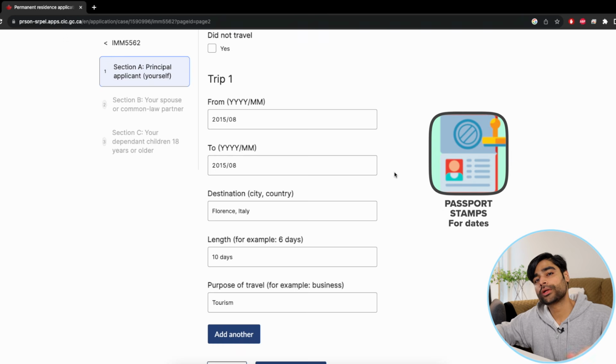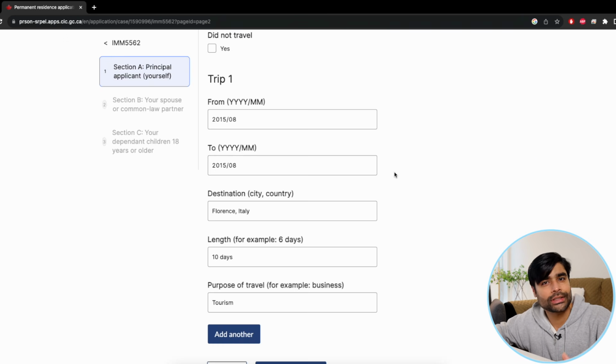If they stamped your passport at the port of entry, they must have mentioned the date there. But often immigration officers don't stamp your passports at port of entry. That's also fine. In that case, you'll just have to do some digging.